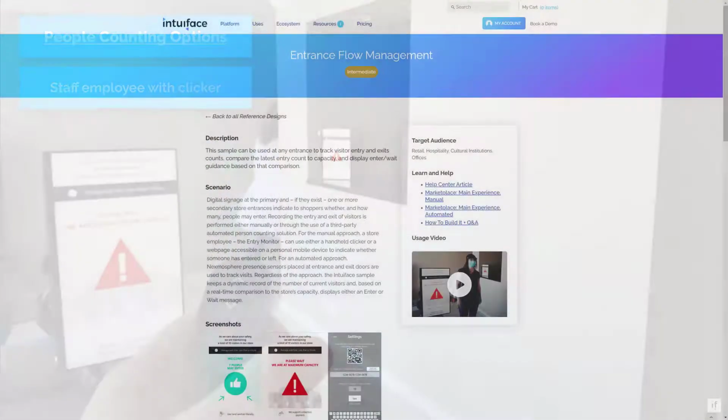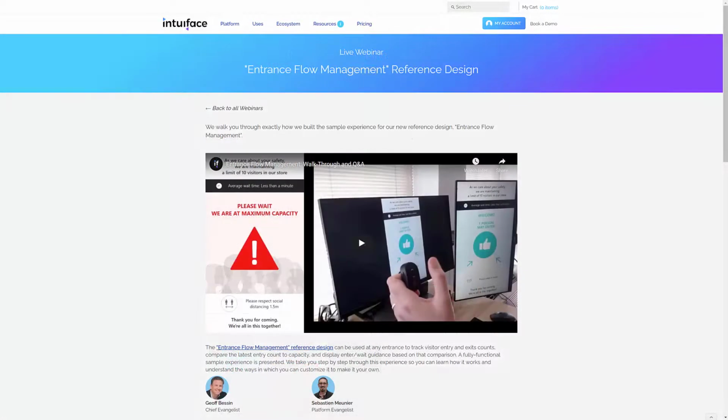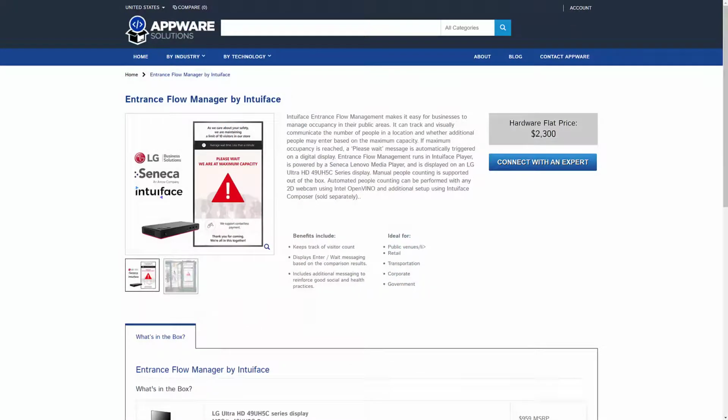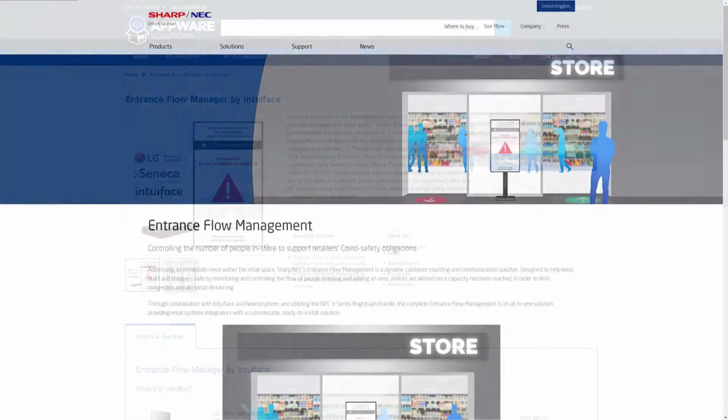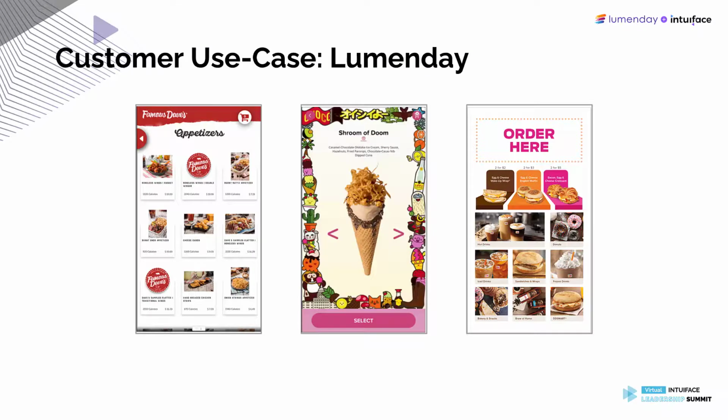Simultaneously, we provided a full documented reference design and hosted a webinar on this specific use case. And finally, we concluded some joint operations with partners, like this bundle with Seneca and LG, or this other one, after iterating again with SharpNeck and Nexmosphere. But enough with Intuiface products.